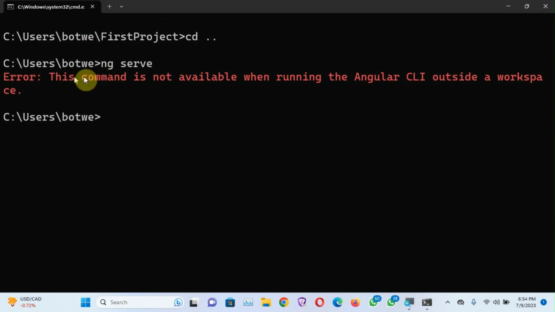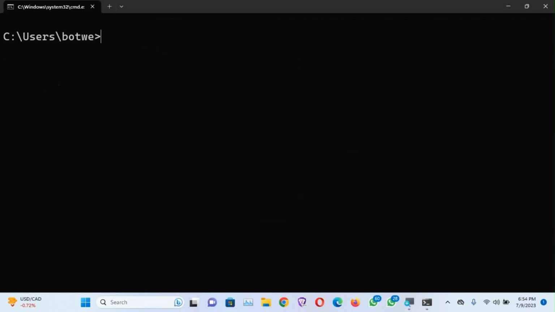So you get this error: this command is not available when you are outside the workspace. Okay, so you can just do cd the first project. Anytime you get that error, it means that you are outside your project folder. So you need to make sure that you are inside your project folder before you run any command related to the Angular CLI. So you can do ng serve now.